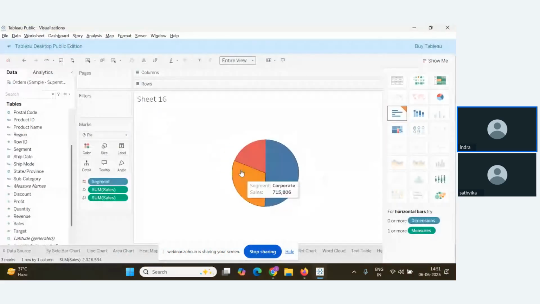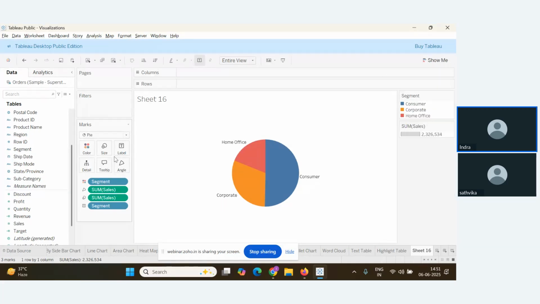Now what I will do, I will give the labels here. First of all, I'll give the labels to the segment. So I'll hold my segment and I will drop it on the labels. You can see we're getting the labels of segment, that is home office, corporate, and consumer, right? Now we'll also give the values for all segments. So we'll take the sales.